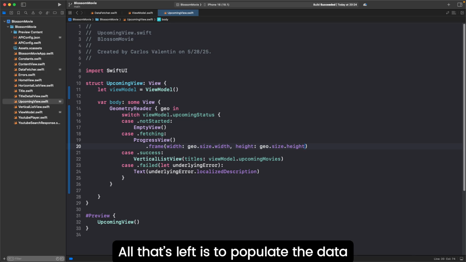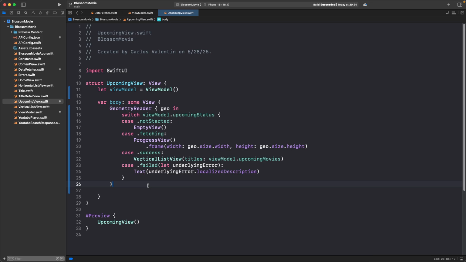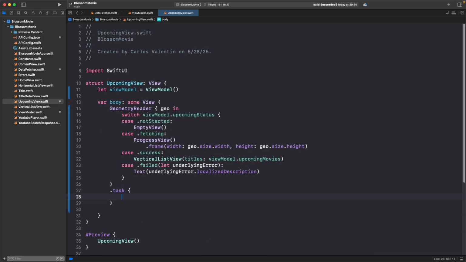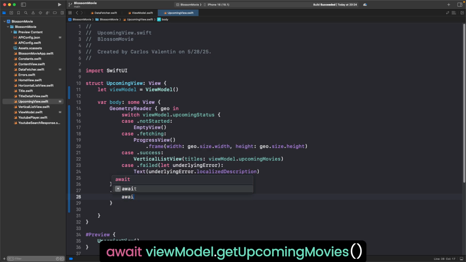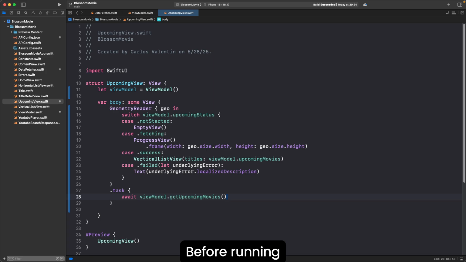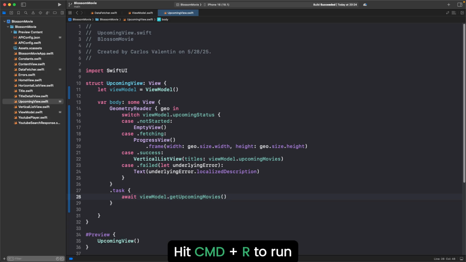All that's left is to populate the data. Find the geometry reader closing brace, enter .task with braces. Inside the braces, await view model .get upcoming movies. This populates the upcoming movies array. Before running, please make sure to update your API keys inside API config.json. Hit Command R to run.